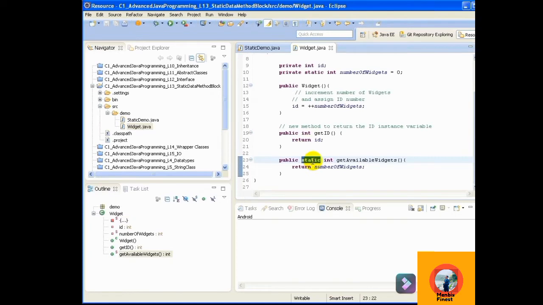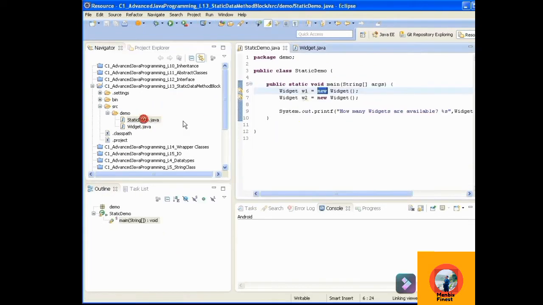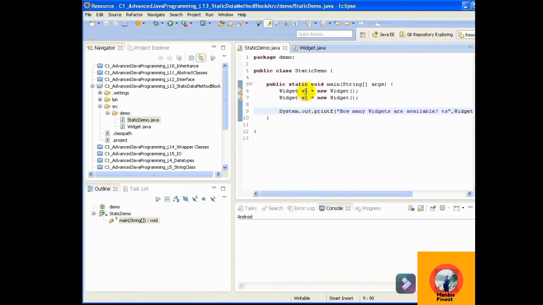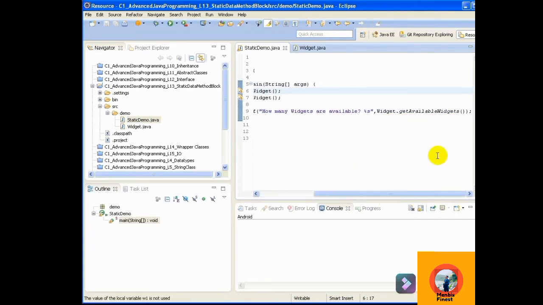Static methods, such as getAvailableWidgets, have a static modifier in their declaration, and these should be invoked with the class name without the need of creating an instance of the class. As in here, Widget.getAvailableWidgets. As we can see, we are not using the instance names w1 or w2. We're just using the class name and then calling the method from the class.